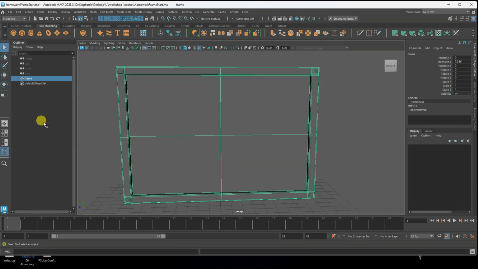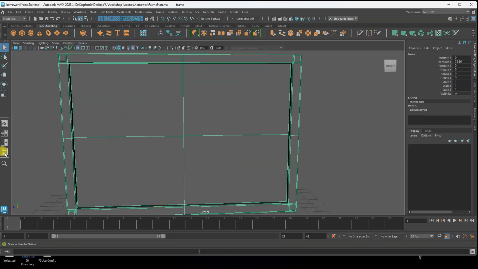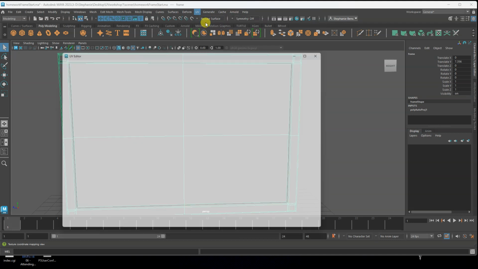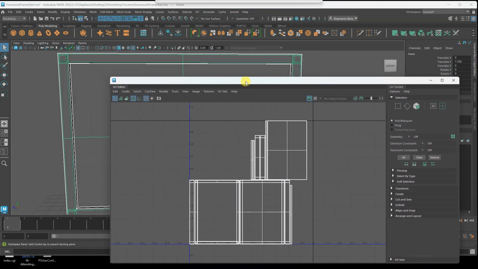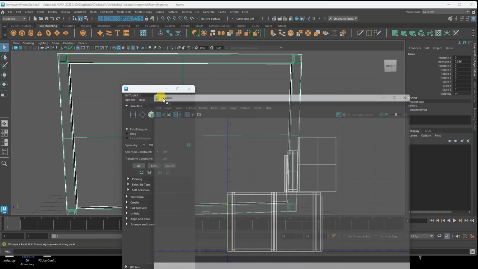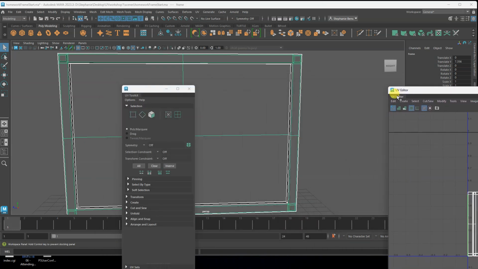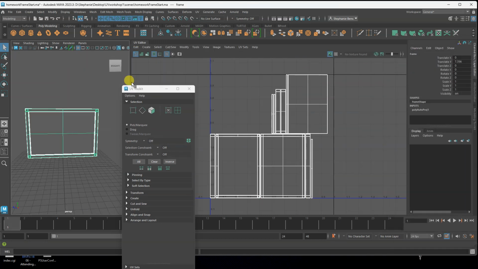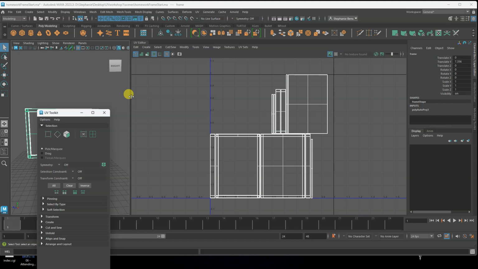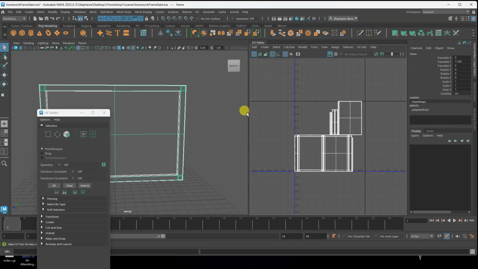And I'm going to open up a few things. I'm going to close my outliner just because I only have the one item and I want as much space as possible. And I'm going to open up my UV editor, and it opens as this free floating thing. So I'm going to grab the tab and dock it right there. You can grab these tabs and drag them along, and when something highlights blue, it's going to dock it in that direction.